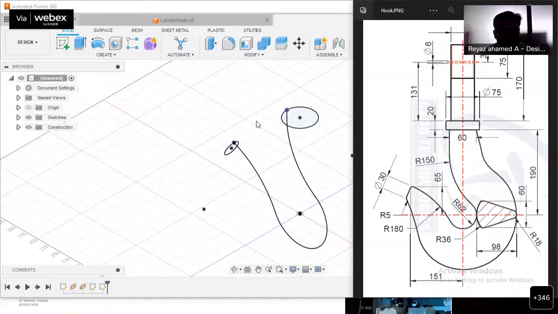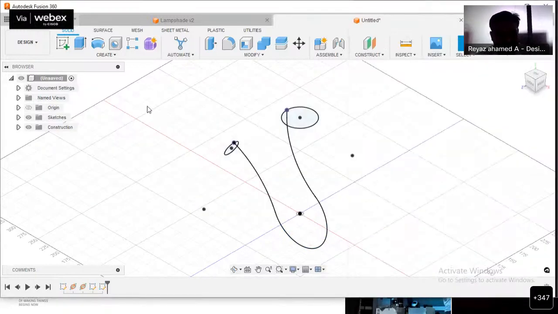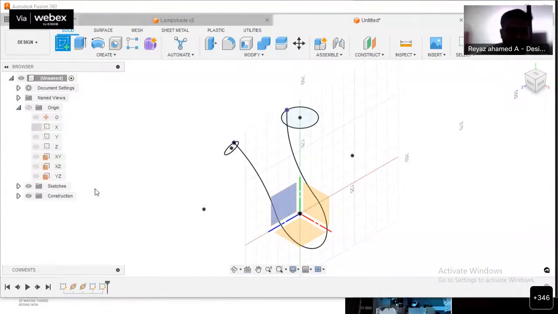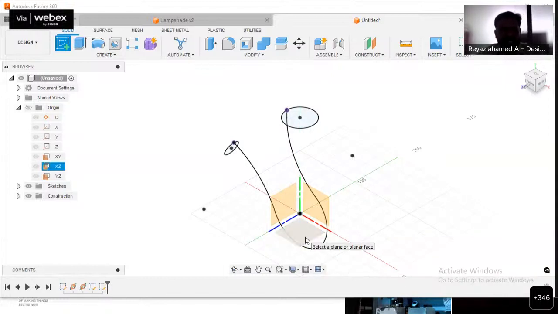So let us switch over to Fusion 360. Now click on create sketch. The same thing can be created on this plane. What is this plane actually? Just expand the origin. It is the XZ plane. If I move my cursor over here, it is highlighted in the browser. If I move my cursor on this plane, automatically the XZ plane is highlighted. Let me click here.